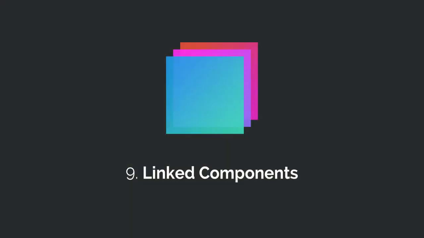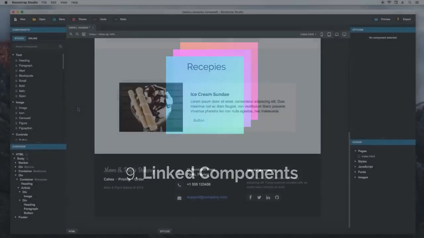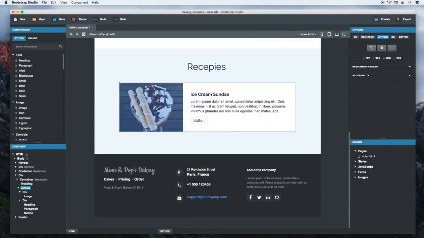Perfect. One very powerful feature in Bootstrap Studio is the ability to synchronize components so they are updated together. We call it linked components. This is how it works. Select an item, right-click it and copy it.